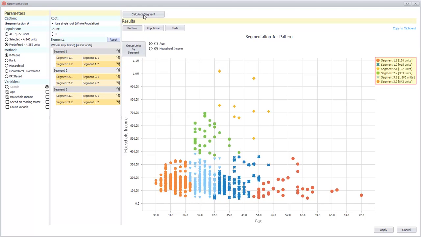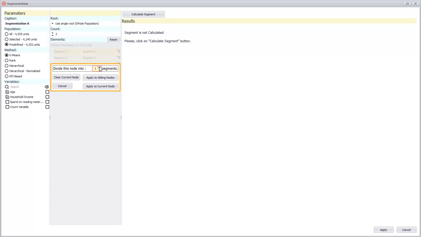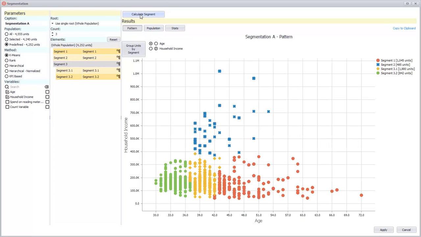As seen at the legend, the colors and shapes are rearranged according to the new segments set up. Clicking on the Reset button will clear the new segments, and get back to the initial segments. This time let's add one more segment, but apply to current node only. With this, a subsegment will be added only to the selected segment. Click on Calculate Segment. Segment 3 is divided into 2, Segment 3-1, yellow diamond, and Segment 3-2, green hexagon.